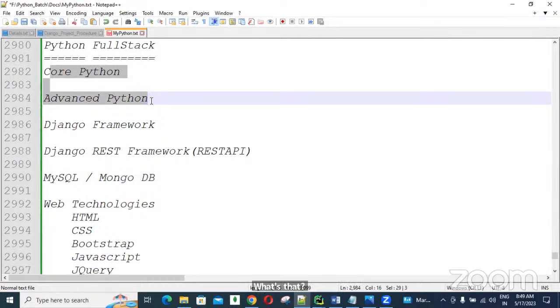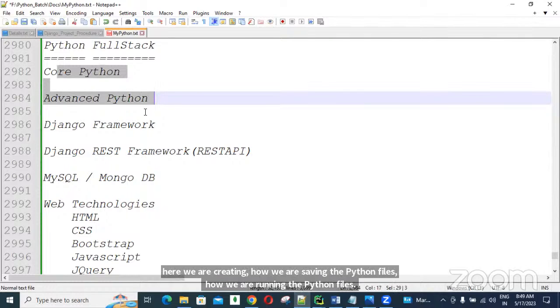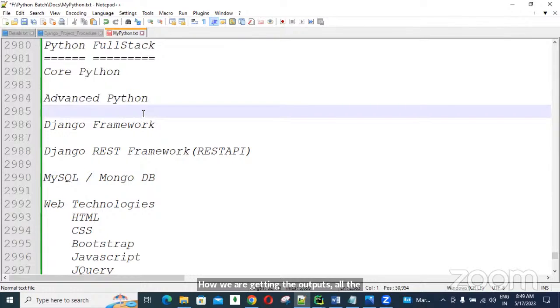Java is a programming language. What is the difference between a programming language and a scripting language? All these things you will get from tomorrow onwards. Here, how we are creating and saving the Python files, how we are running the Python files, how we are getting the outputs, all the things one by one you will get.